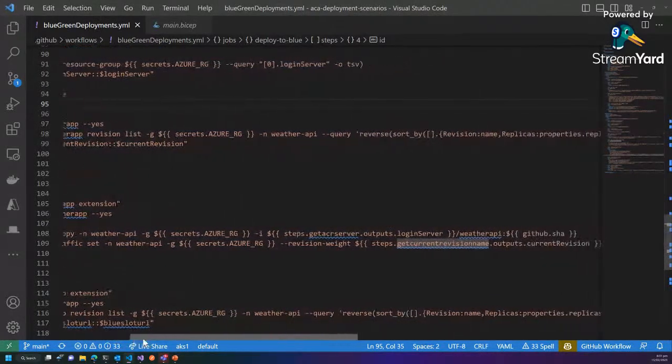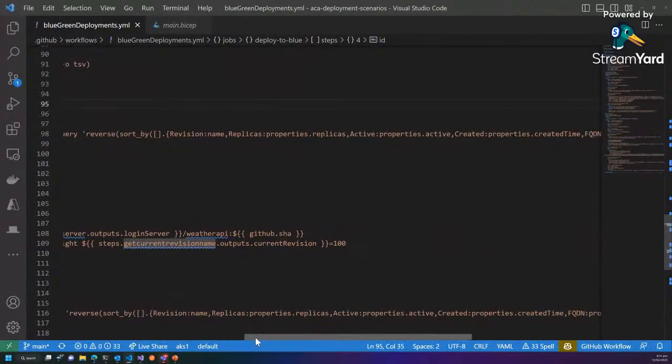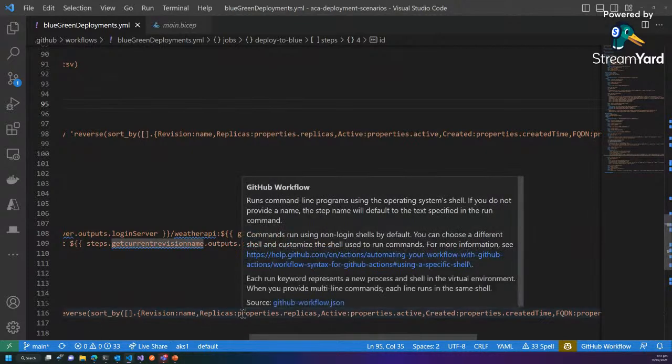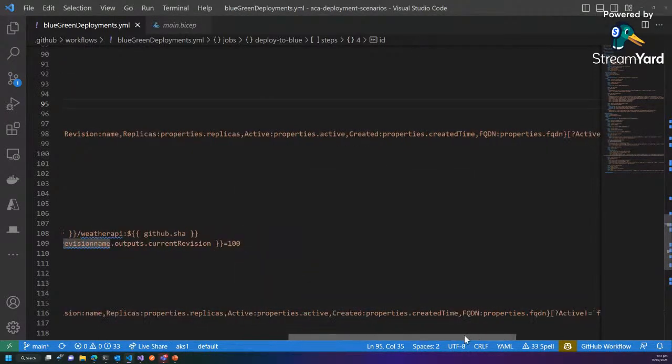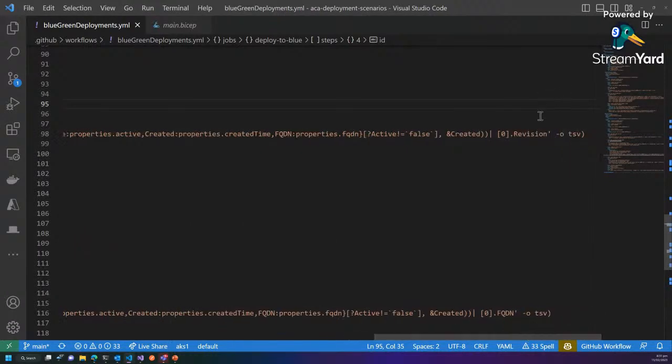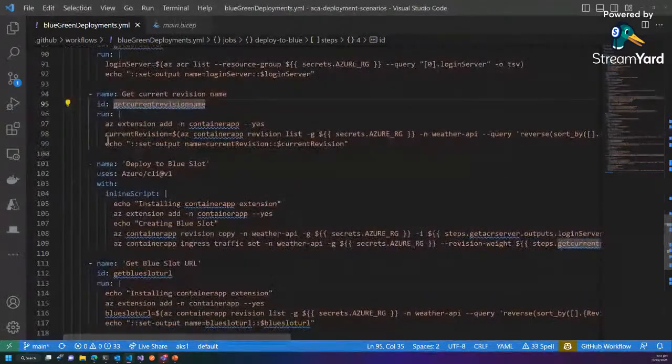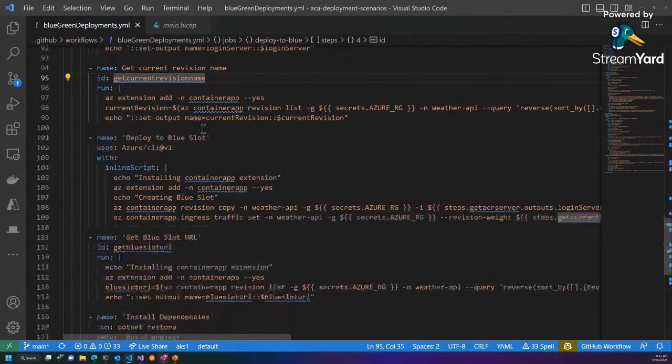I'm pointing to my container app, and then I'm running this query that's essentially going to get these properties, so the revision name, replicas, etc. And I want it to return this revision property. So I'm going to get the latest revision property by running that query. Once I've gotten that revision, I'm going to set it to a variable that my GitHub workflow action can use. Once I've done that, I'm going to deploy to the blue slot.